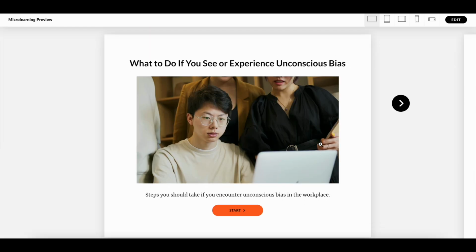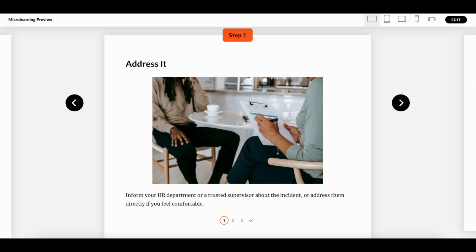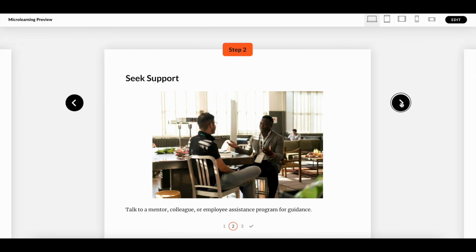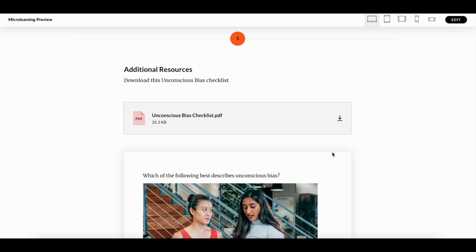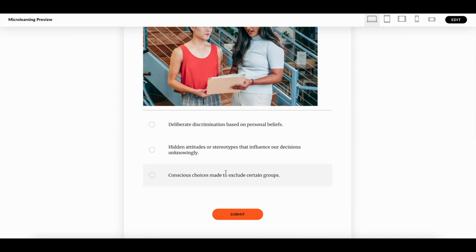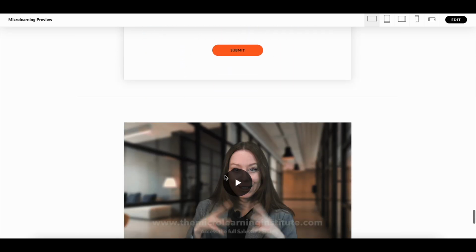And here we're showcasing the next steps of what to do if you see or experience unconscious bias. And it's interactive. This is also really good for onboarding or software training. You can add additional resources such as a digital download or something that is printable, and we can design this as well. And then a multiple choice to make sure they actually read the download.